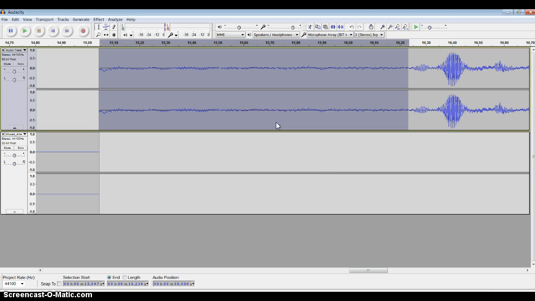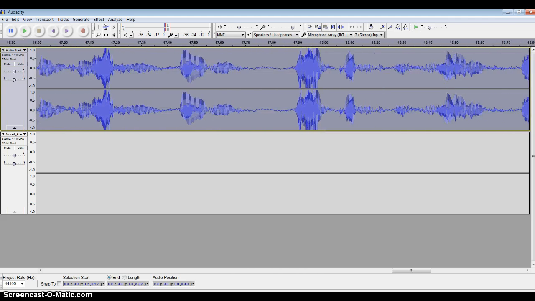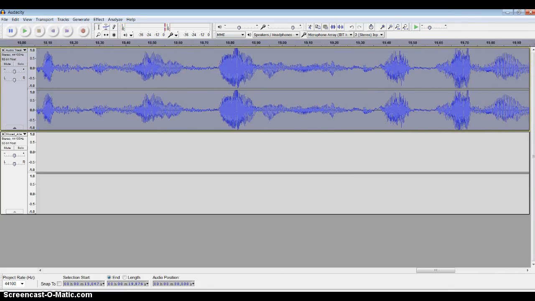This is letting Audacity know what that white noise looks like. So now it's getting the noise profile. Now I can highlight and select this whole line. I have it zoomed in pretty far. This might take a minute.